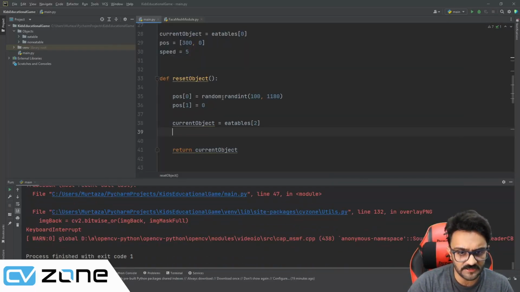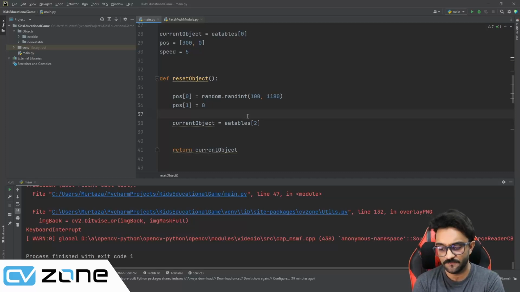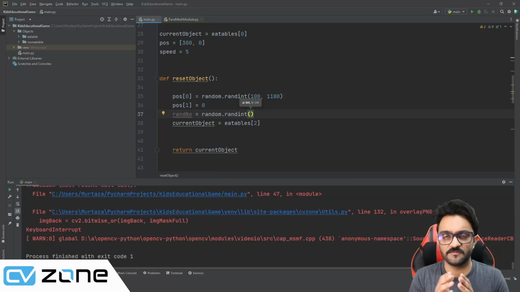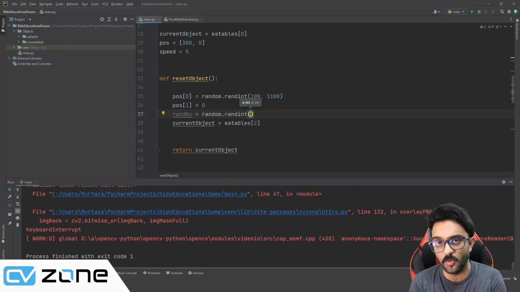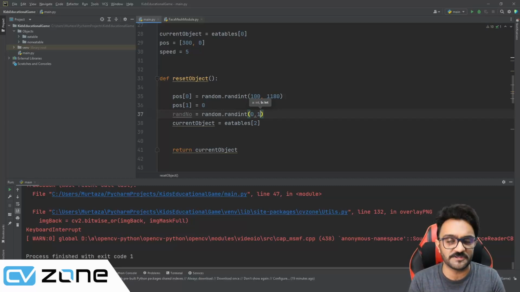Now we need to randomize the object that it selects. So we have two options. One of them is eatable, the other one is non-eatable. So first of all, we need to select whether we are getting from eatable or from non-eatable. So we are going to get a random number, and we will write here random.randint, and this number can be from 0 to 1. It can be 0 or 1. Now this will give a chance of 50% eatable and 50% non-eatable.